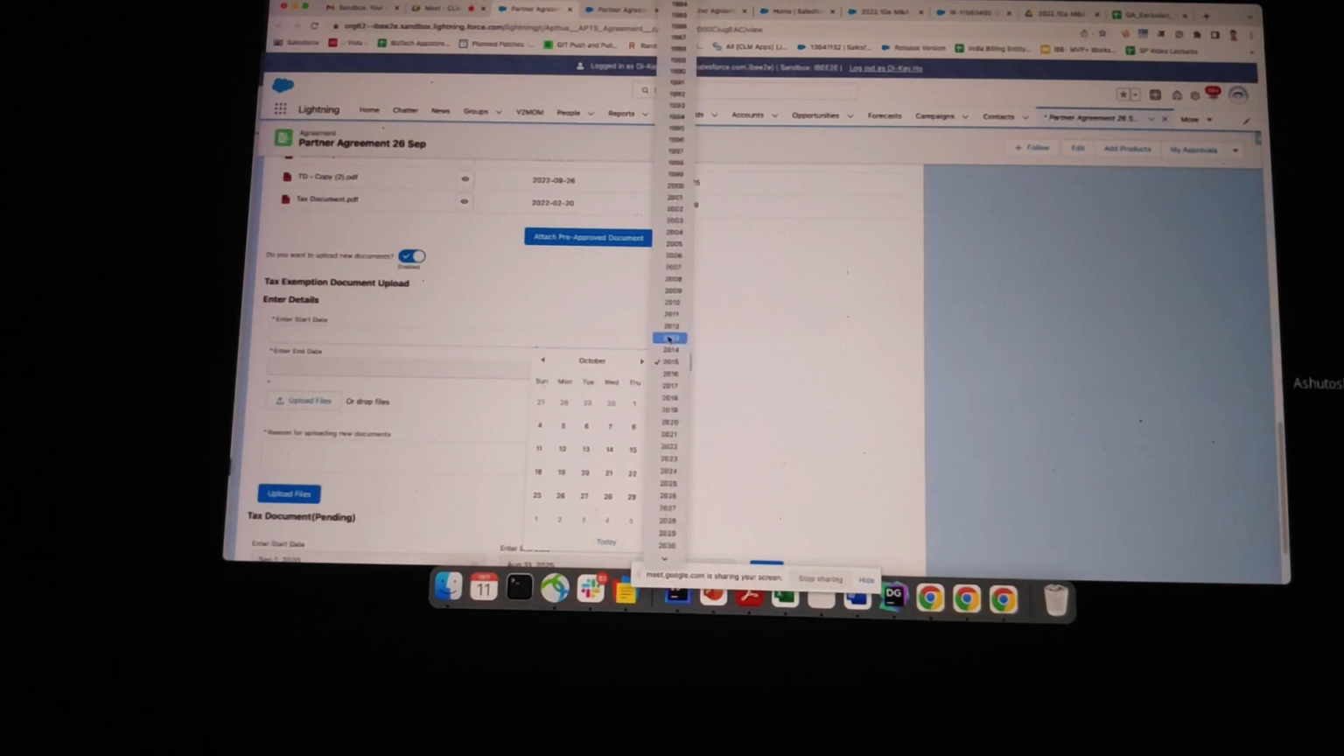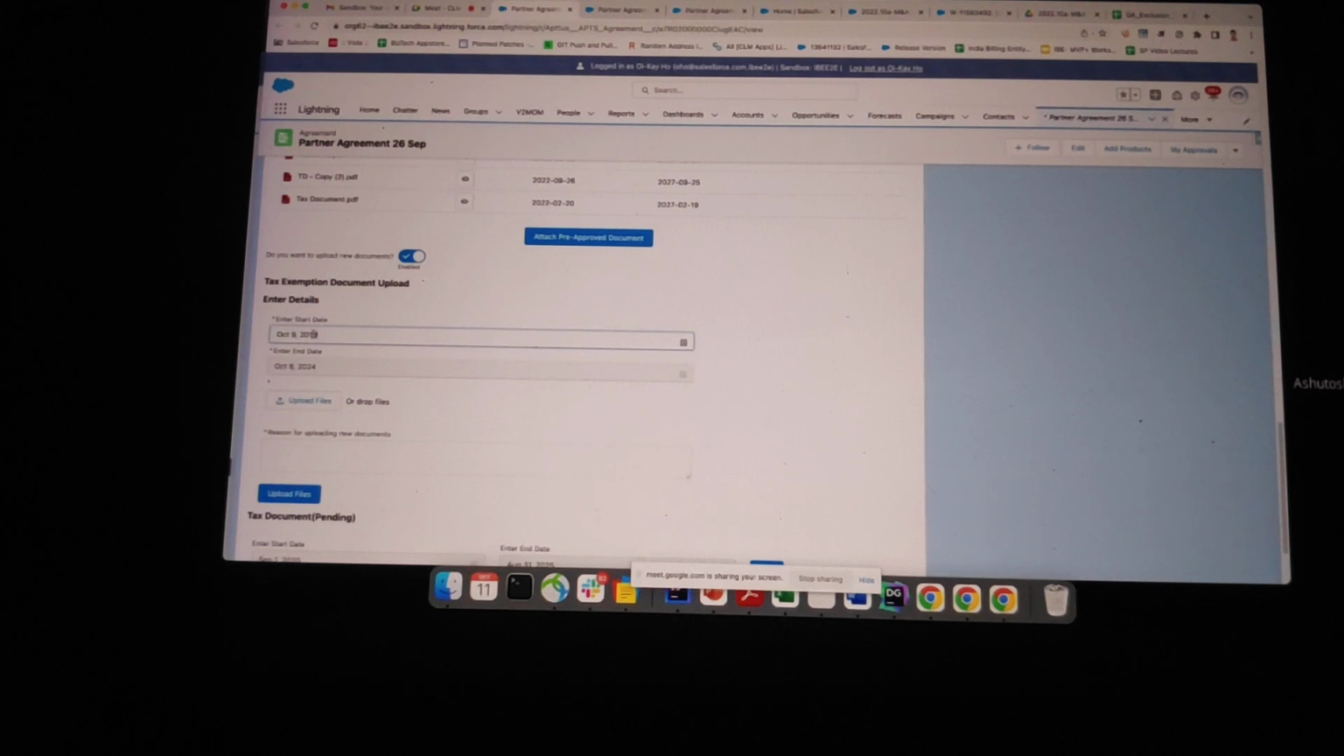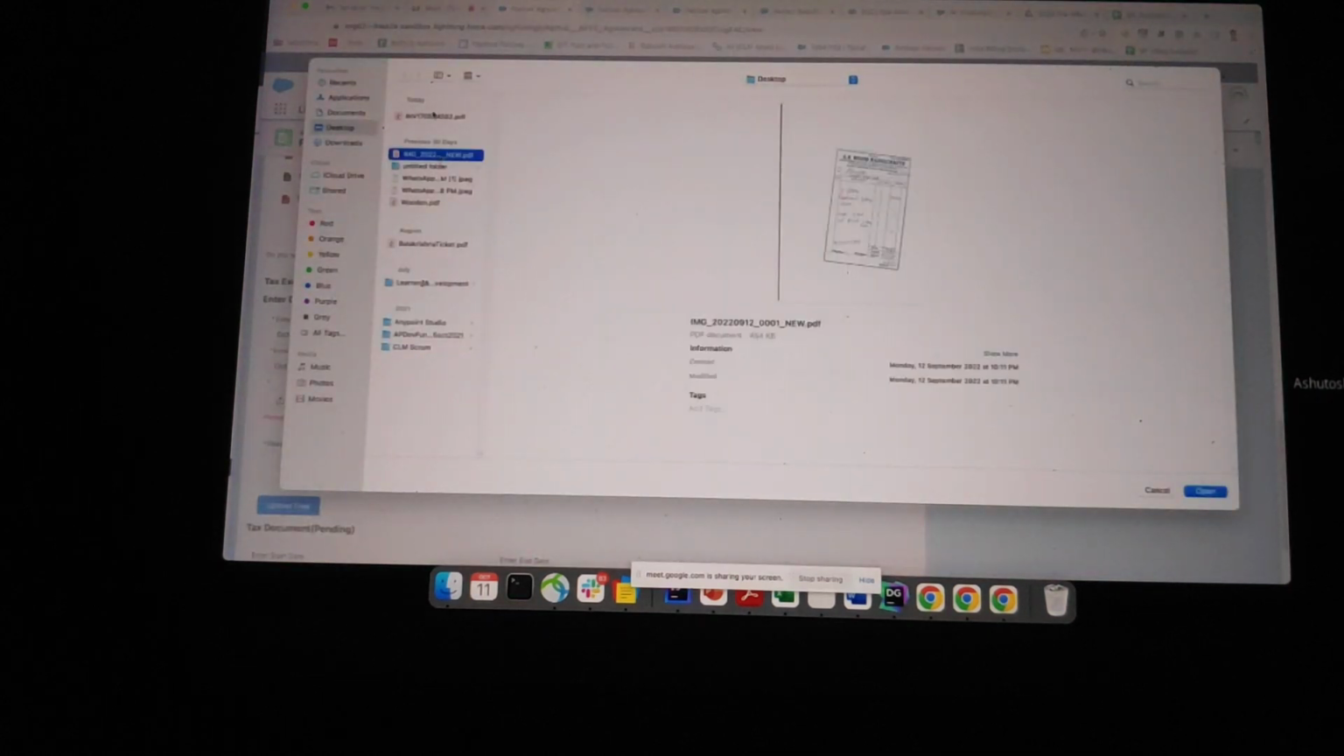Suppose there is a start date, which is October 9th, 2019. Automatically, it will populate the end date 5 years from the start date. So the tax document is valid for 5 years from the start date. Then you upload the tax document. Any PDF will work. So like that.